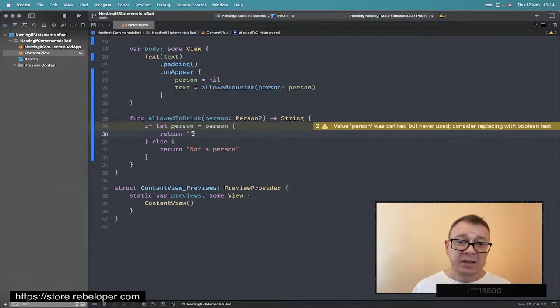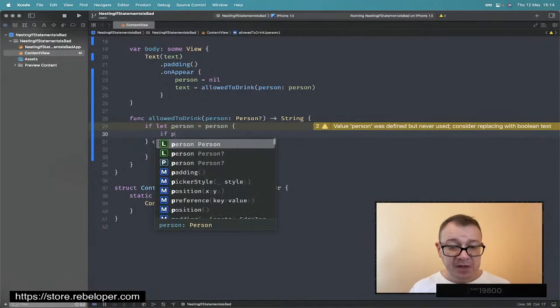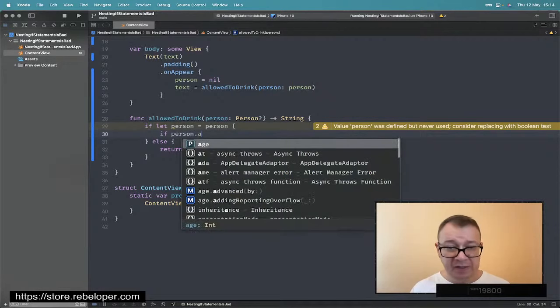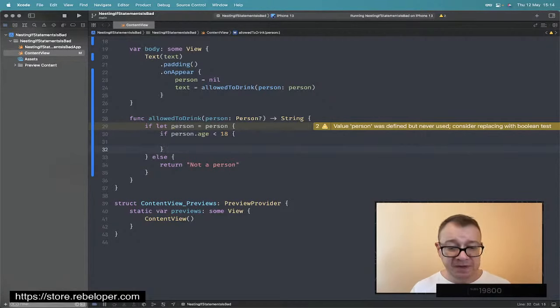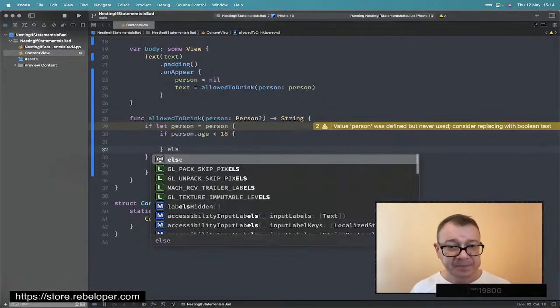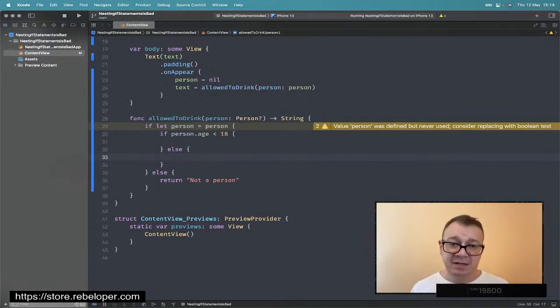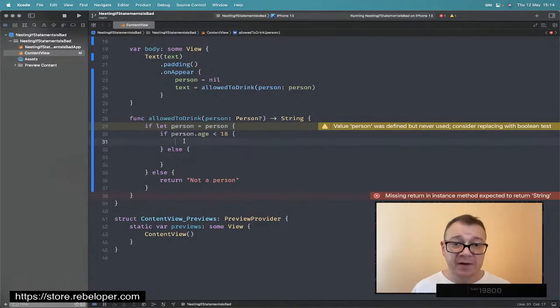Now, what do we want to do if we do have a person? Well, we want to check their age. So right over here, we would just go if person.age is less than maybe 18, then we would do something, and else we would do other things. So if the person is under 18, then we would just return "not allowed to drink".